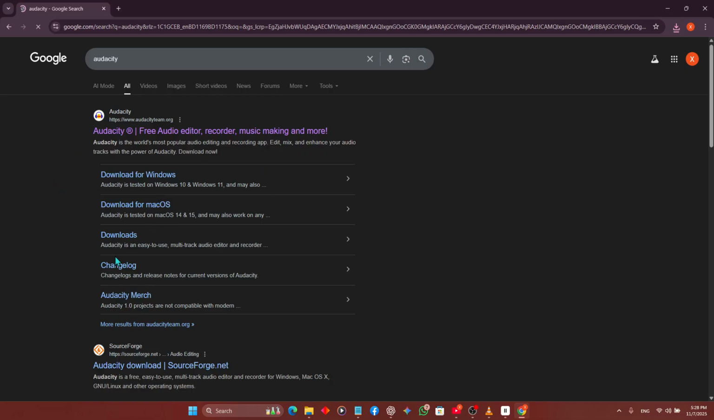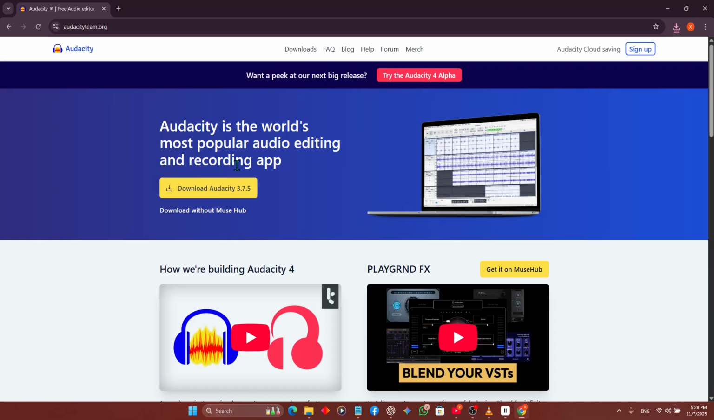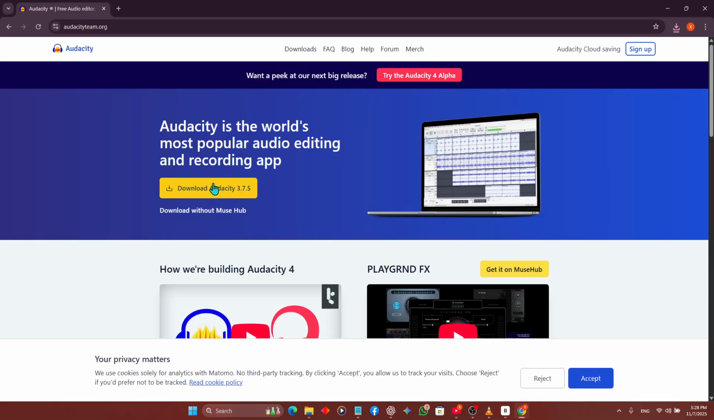Make sure to select the official website, which is audacityteam.org. This is important to ensure you download the safe, genuine version of the software instead of a third-party copy. Once on the homepage, click on the Downloads option in the top navigation bar. On the Downloads page, you'll see different options for various operating systems.